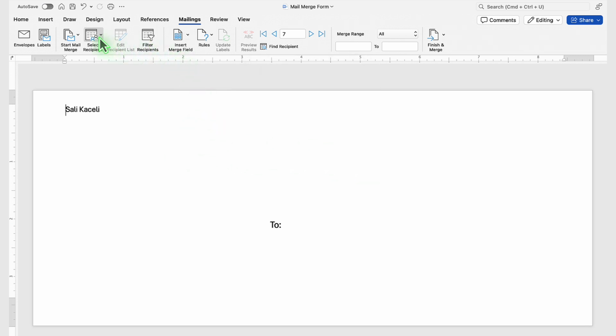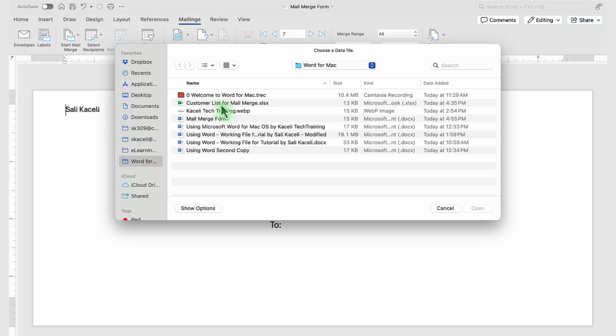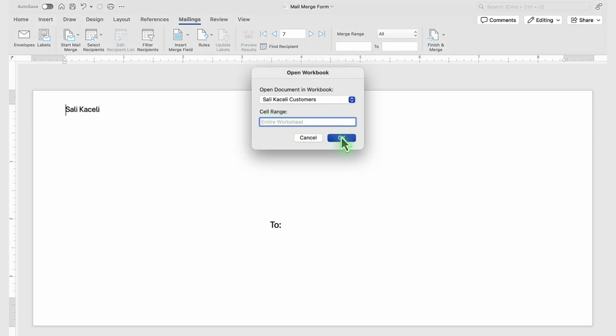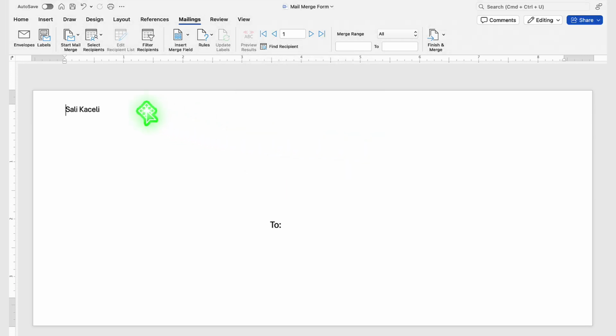And then we need to select the recipients. Under Select Recipients, we are going to use an existing list, and we are going to point to that Excel file that I showed a moment ago. Then we click on Open, and then Yes, and then we are going to use the whole spreadsheet.